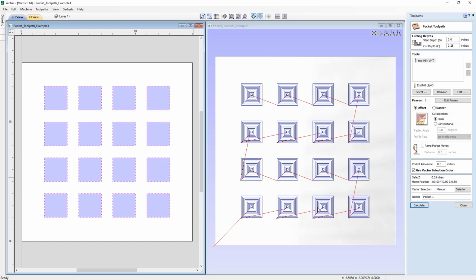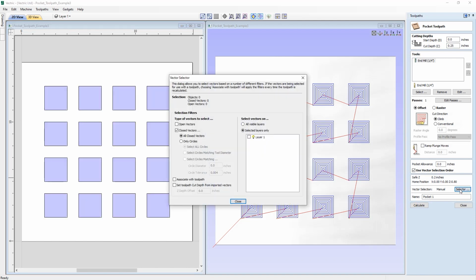Okay, so we're going to look at the last option that we have available to use, and that is the vector selector. This is the same selector that you'll see in most of the toolpath forms. If we click on that, that's going to open up the vector selector form, and this really allows us to select vectors automatically based upon various criteria. Now, we're not going to go into this, but it is covered in a number of other tutorials, and I'll relate those to this particular tutorial.